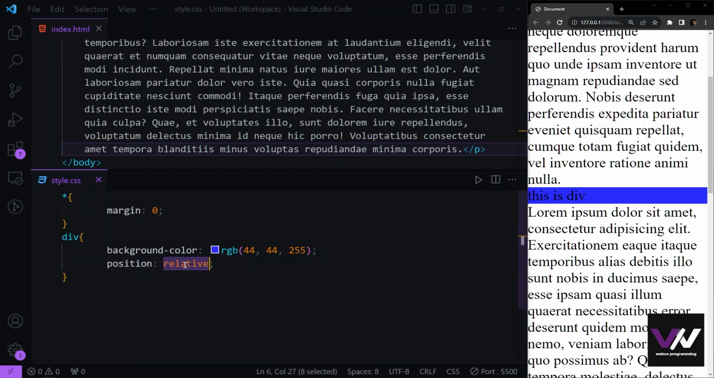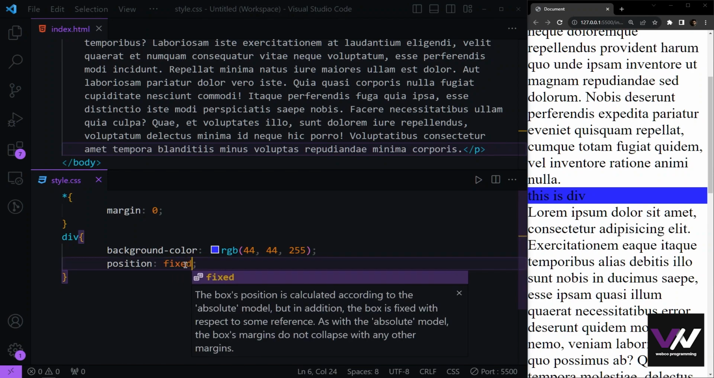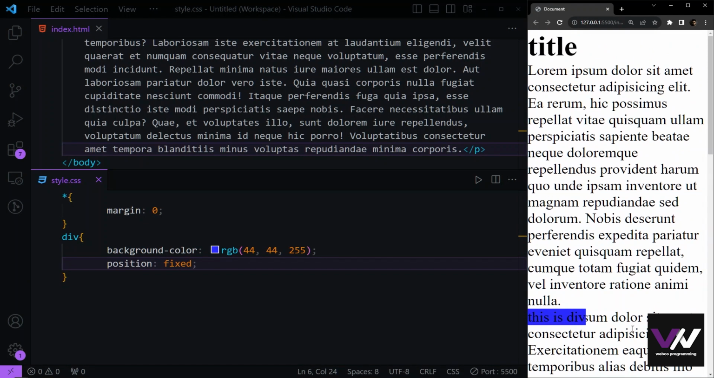After this one, we have another value called fixed. In this position, as you see, we don't have any space taken by our div.